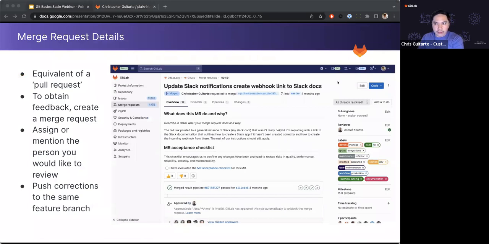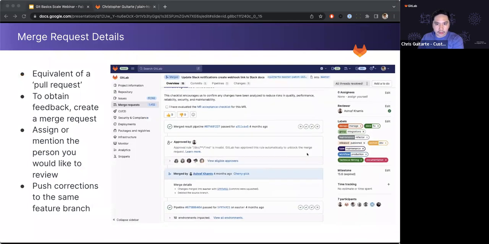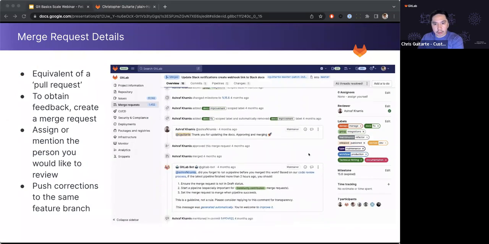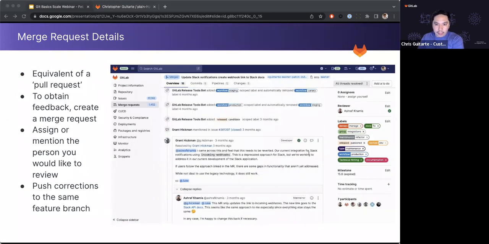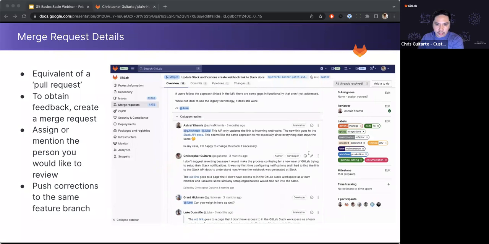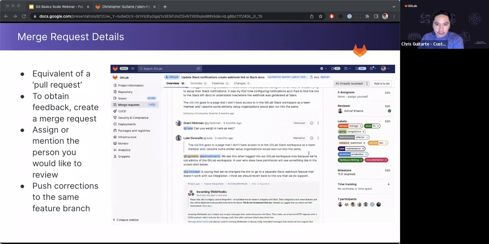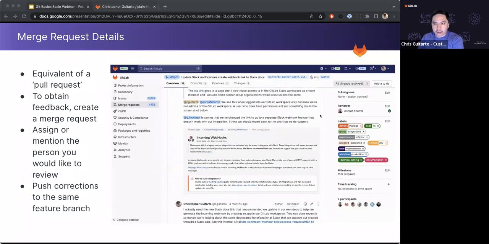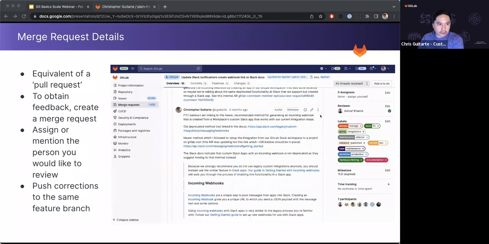Next, I want to go into detail around the merge request. This is the equivalent of a pull request in other tools. To obtain feedback from other team members, you should create a merge request in GitLab. From there, you can assign or mention the person that you'd like to have review the code, and then you'd push corrections to that same feature branch as the collaboration happens in the merge request.